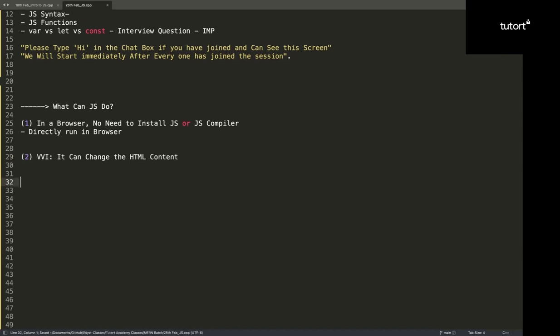Okay, quick question. Is it possible that CSS can change your HTML content? My question is, can CSS change your HTML content? Yes or no?